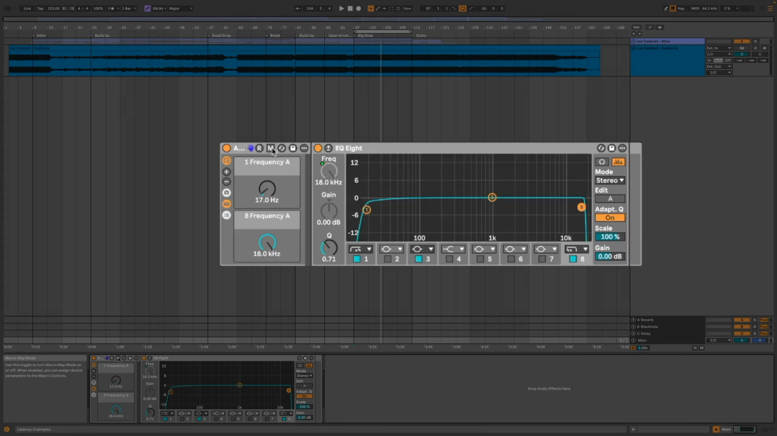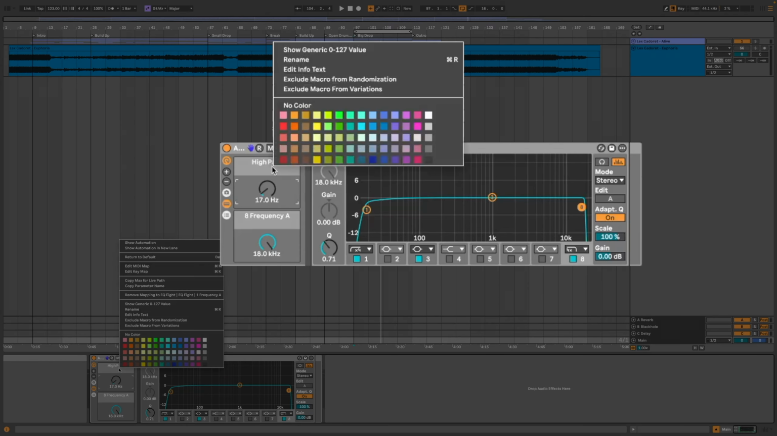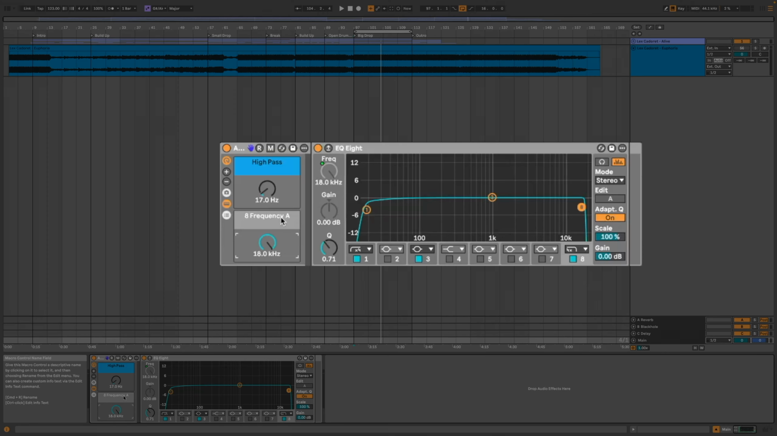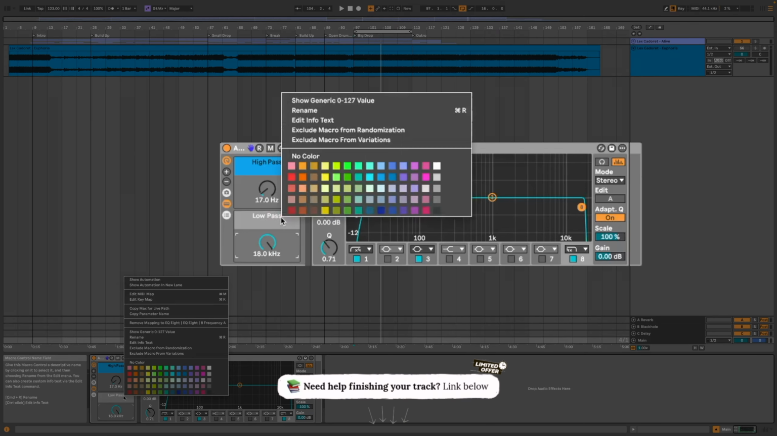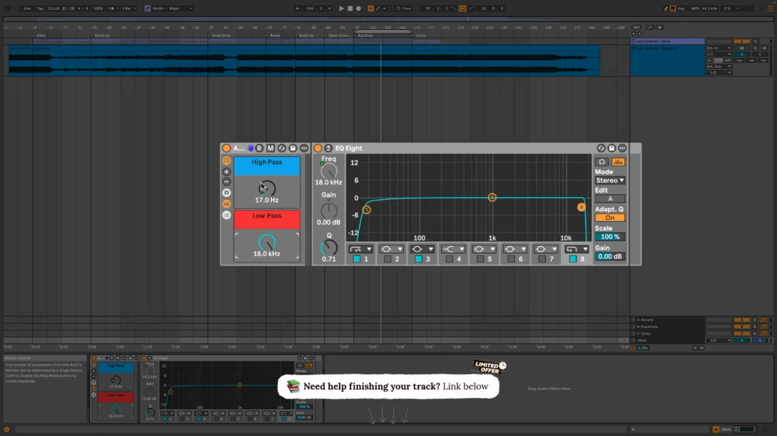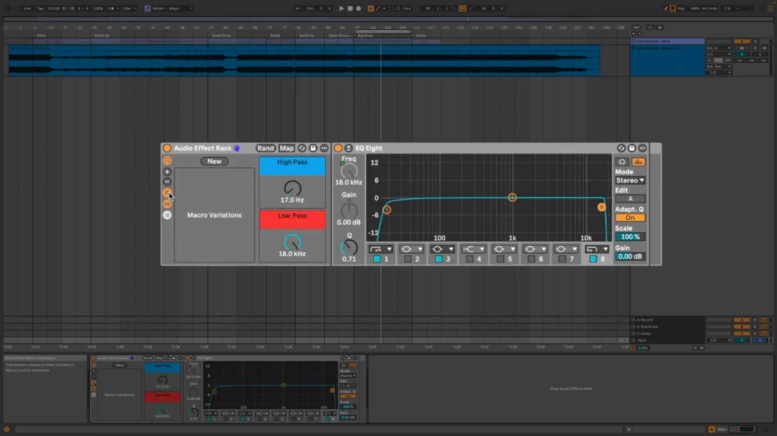And now let's rename the macros. So macro 1, I'll rename it high pass and color it blue. And macro 2, low pass and color it red. And now we can start creating different variations for each frequency range.